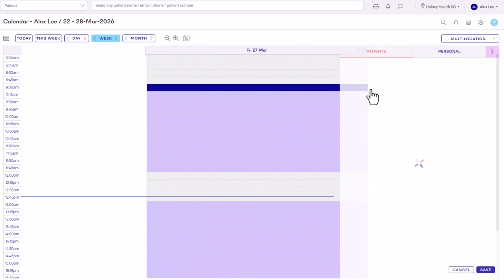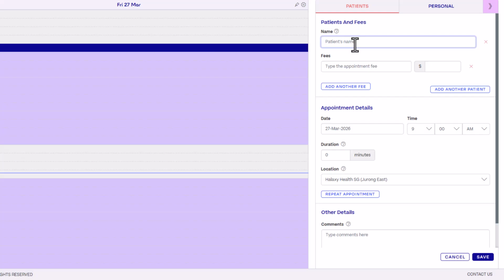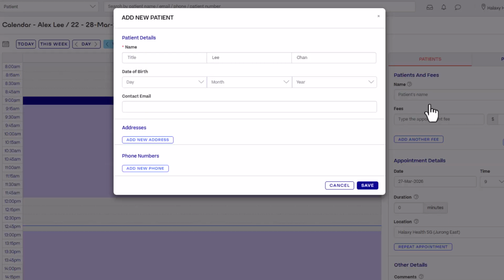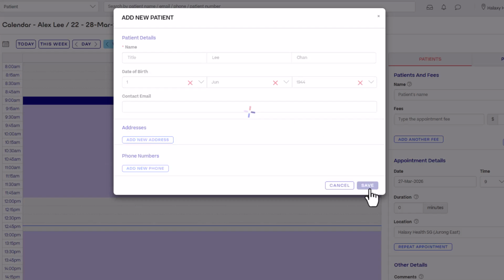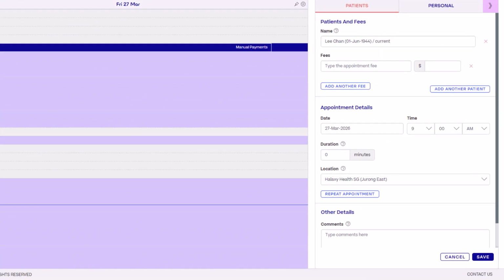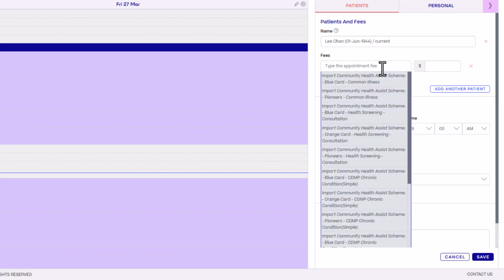Click a specific date and time in the calendar to create an appointment. Type the patient's name, then click the drop-down to add them as a new patient. You can then fill out as much or as little of the patient's details as needed. This creates a patient profile in your Halaxy software, where you can add more details later. Next, under Fees, type the name of the service you're providing and import it from Halaxy's global database to add it to your fee list.